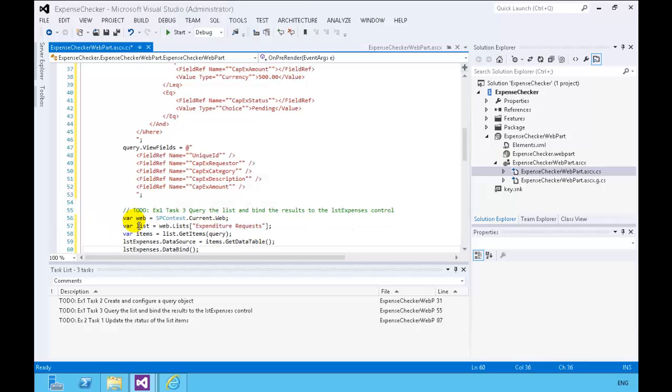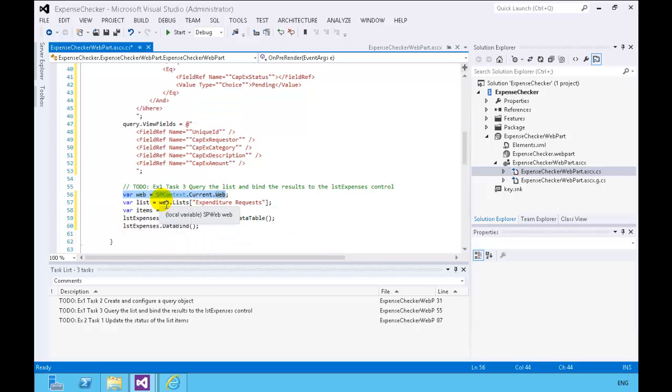All right. So here we have it. The variable web now contains a reference to the SP web object hosting the SharePoint web part. Now the list variable points to the expenditure requests. The get items call submits the query for processing.